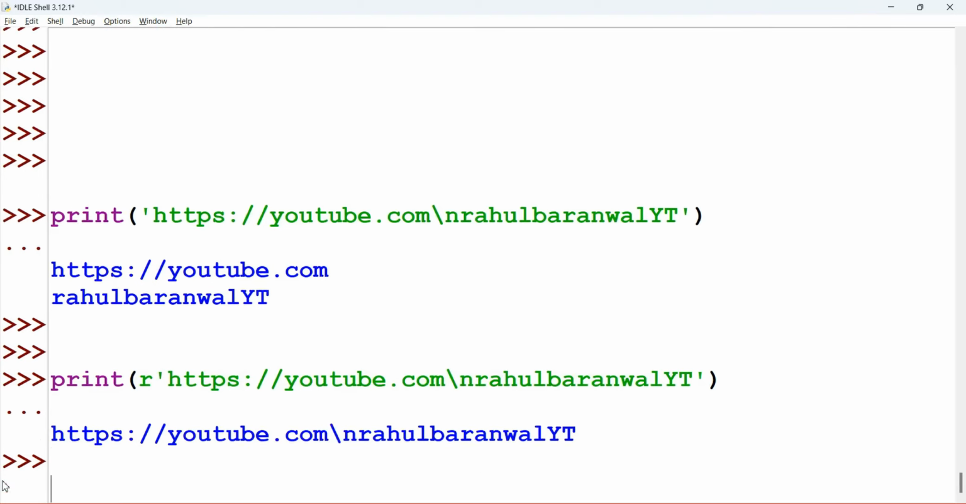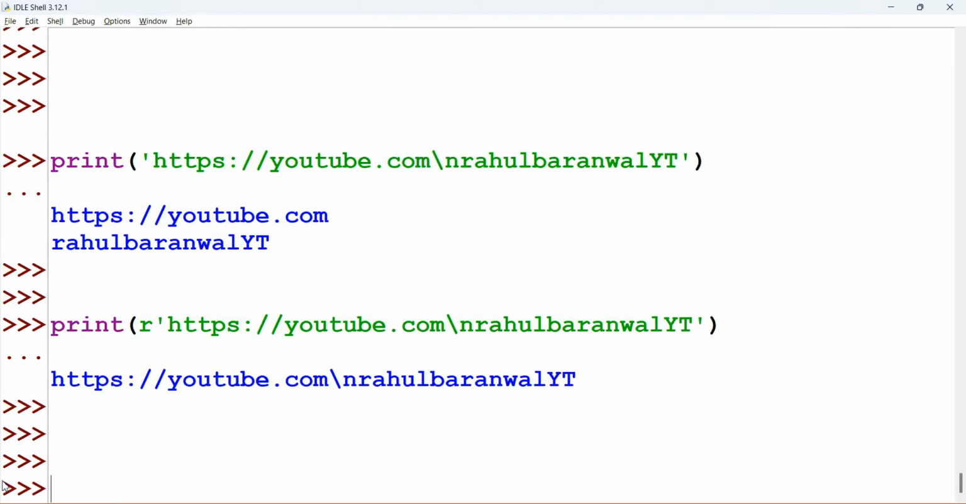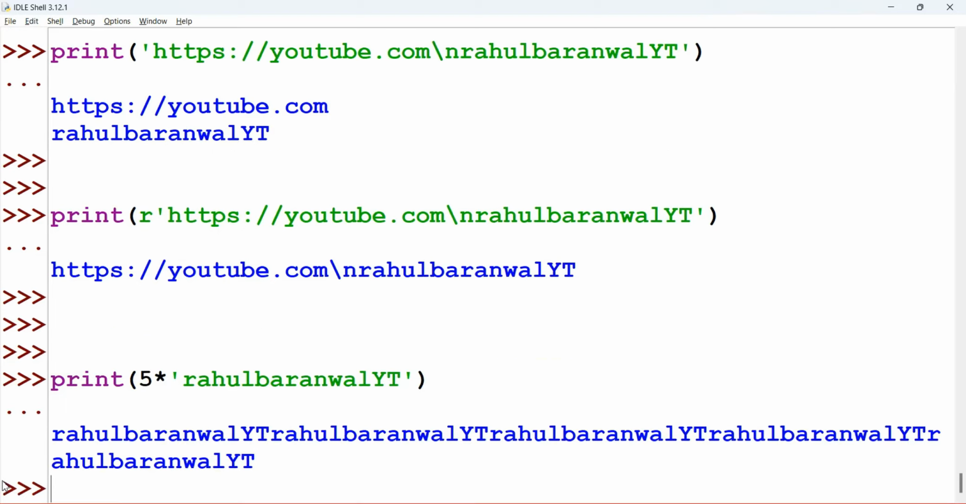Actually, this raw option helps to ignore this special function output, right? Now our requirement is that our YouTube channel name should be written multiple times. Suppose it should be written 5 times. So how can we achieve that? Print 5 multiply by single inverted comma Rahul Baranwal YouTube. We'll close with a single inverted comma and bracket close.